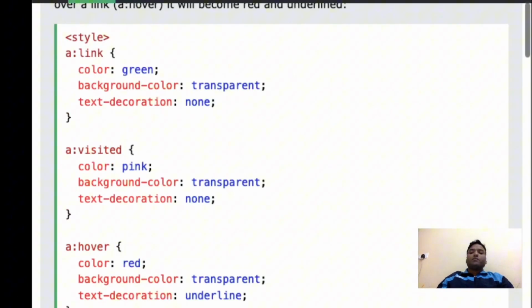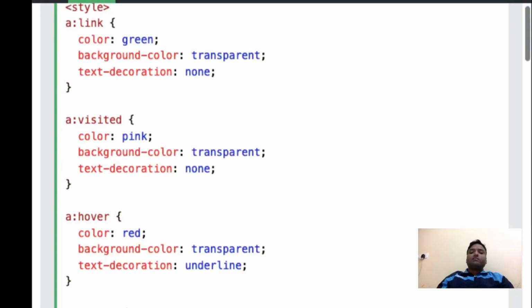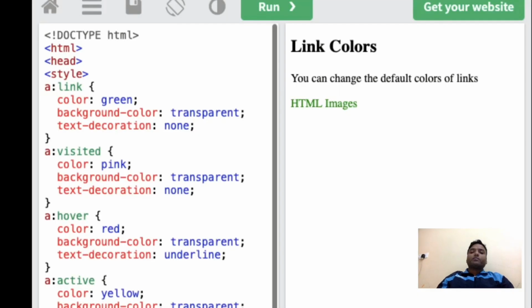And hover means when the mouse is dragged over it, or when it is embossed, it will be red, transparent and underlined, and active would be yellow, transparent and underlined. Now we will see here HTML images. So when you hover over it, it is changing to the red color. You can see initially it was green.